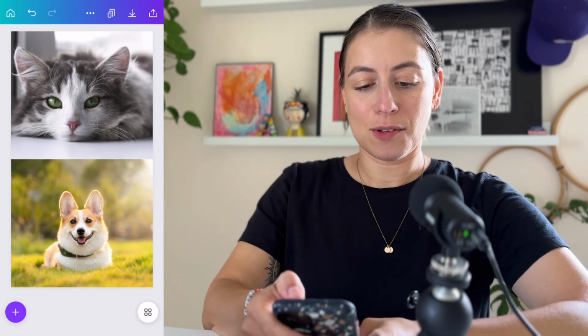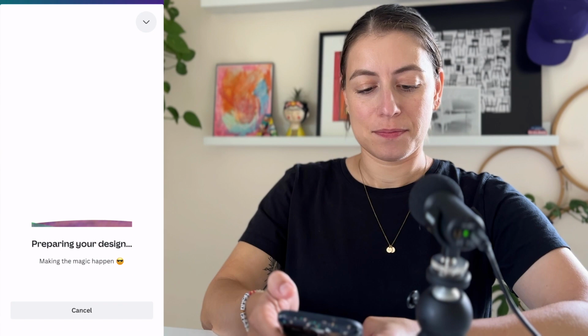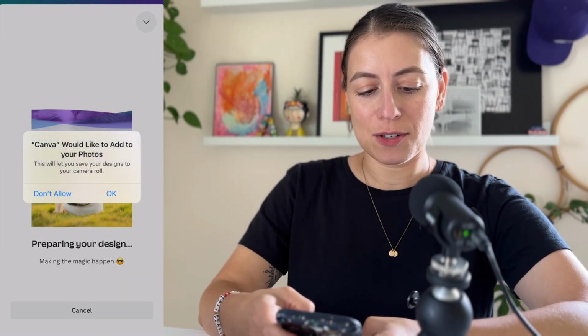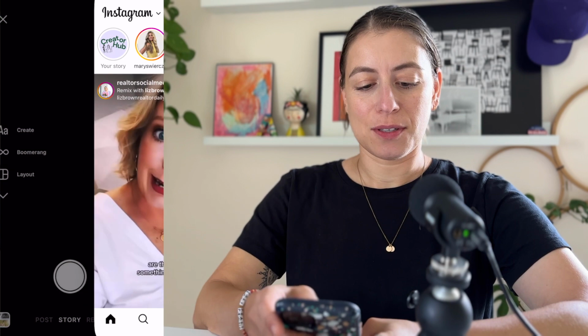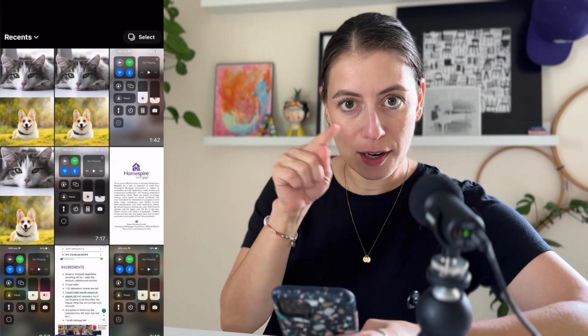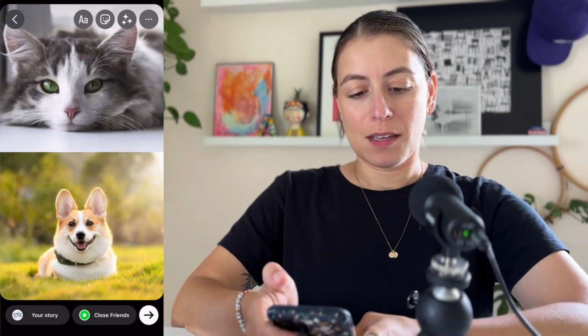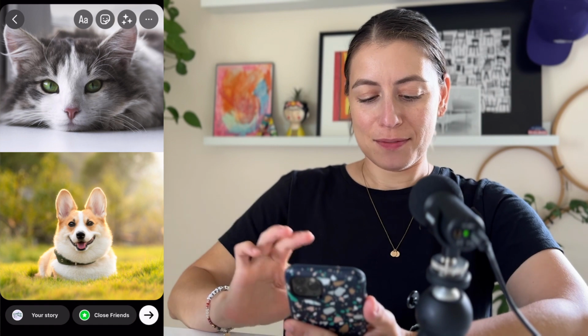And then I'll click the download button on the top and I'll just save this image directly to my phone and it's saved to my camera roll. Now I can go into Instagram and I can do the same thing. So I'll swipe from left to right, and then on the bottom left you can see the little square that'll take you to your camera roll. I will choose this image.